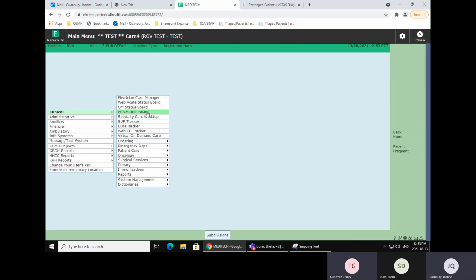PCS status board. Yeah. You guys should have both options. So specialty care desktop, that's for the critical care areas, ICU, NICU, CCU eventually, et cetera. That's where you'll do your documentation. Yep, OB has specialty care as well, Tracy. OB does, I believe. Yep.